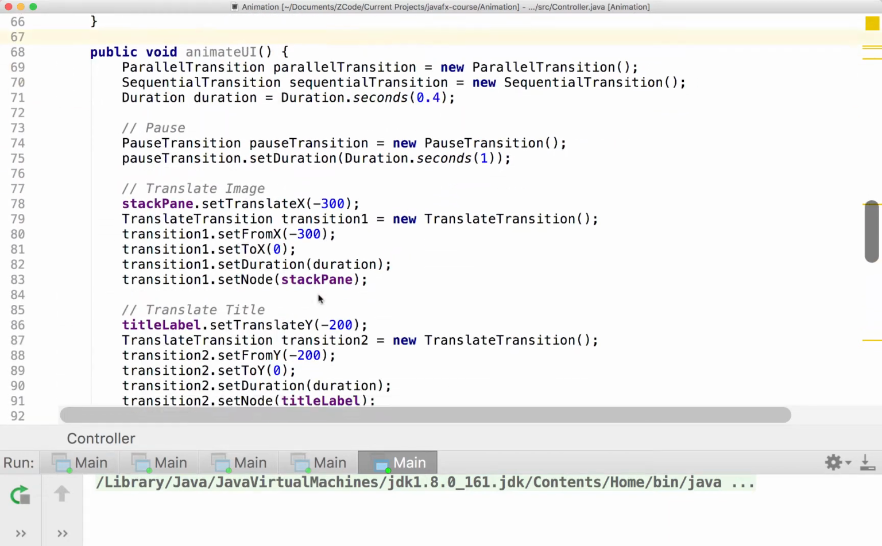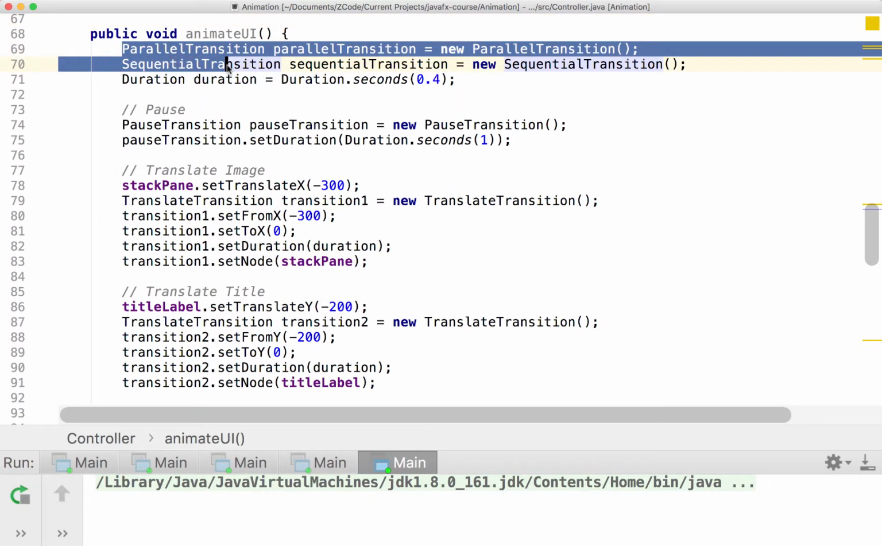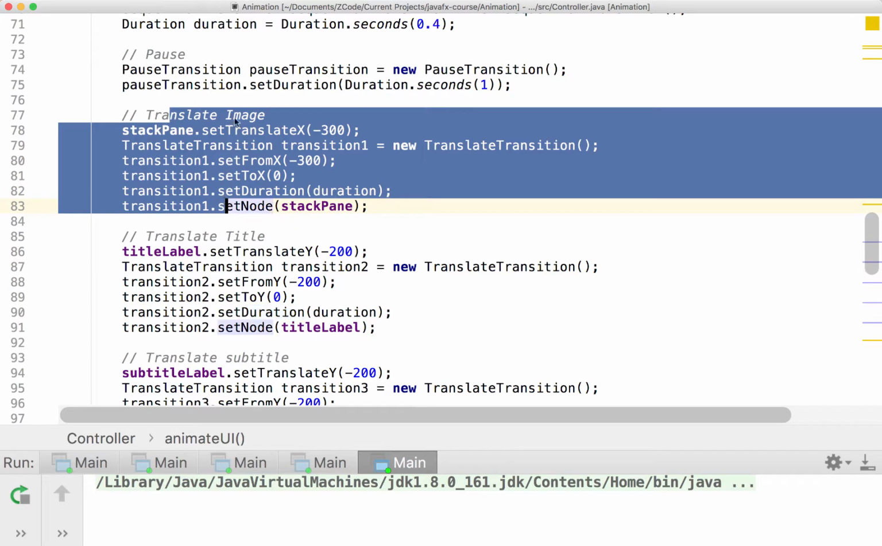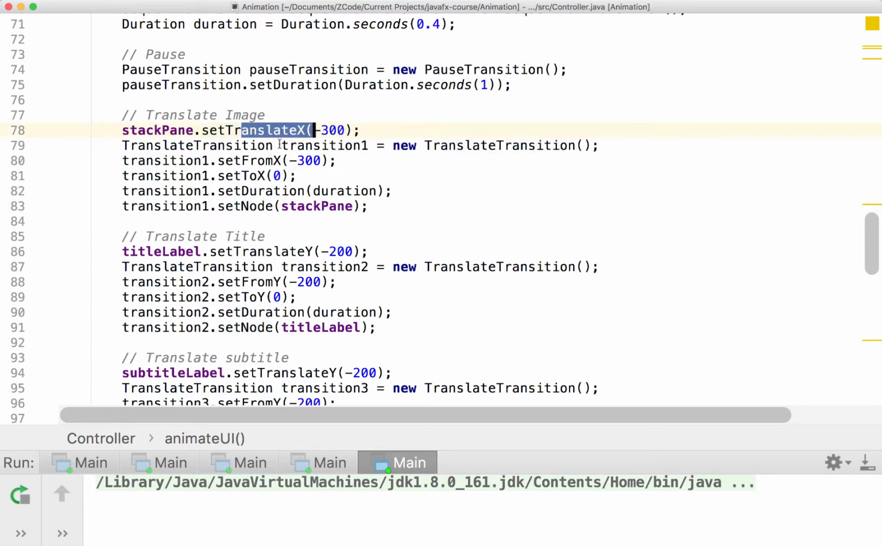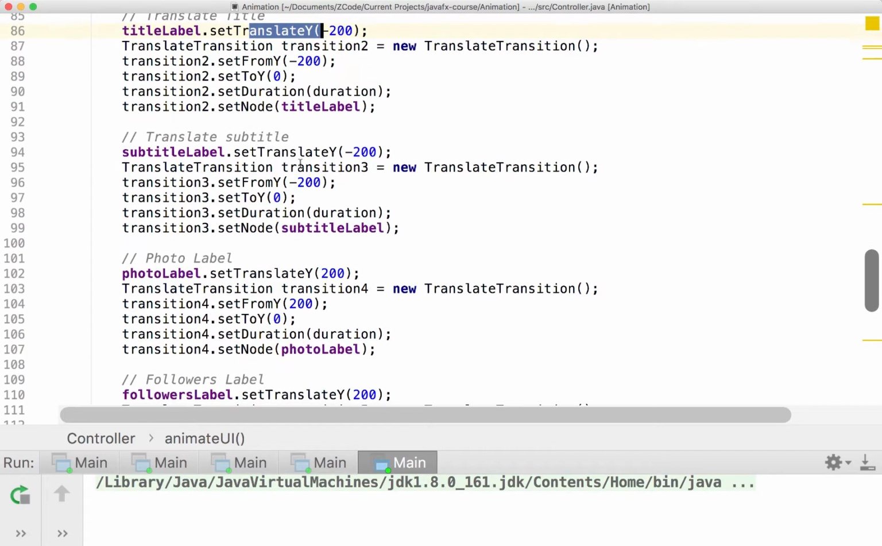Now, I've already done this fairly quickly to show you. For example, we have a parallel and a sequential transition, and then first we create the pause, then we're going to translate the image from the left using a translate X, then we're going to do the same thing for a title, except this will be a translate Y, etc, etc.